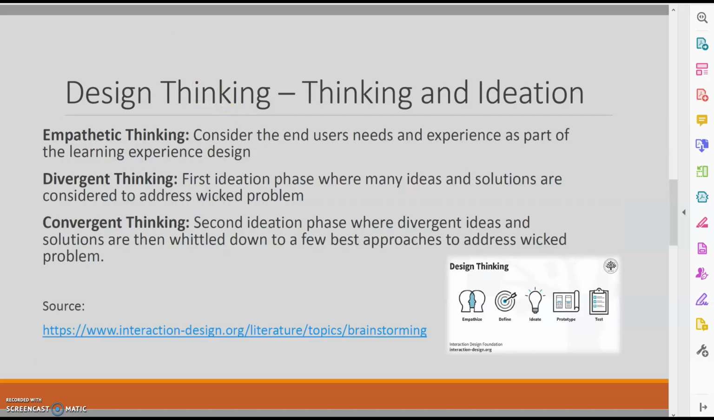So just to get us clear on some of the principles that we're applying this week as we layer on our tools, there is the idea of empathetic thinking. So you are to consider the end user's needs and experiences as part of the learning experience design. And then divergent thinking. You'll have assignments with divergent thinking and convergent thinking this week.